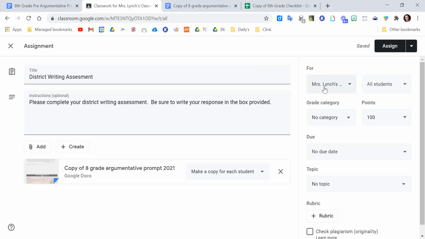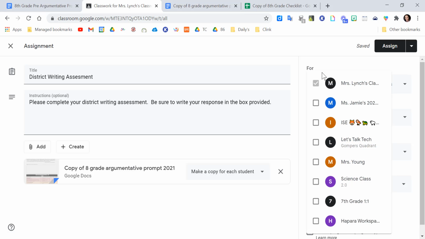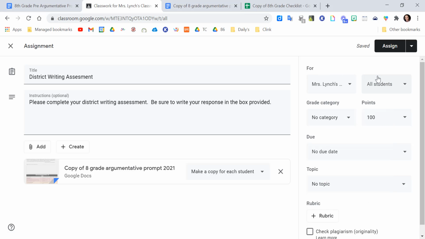After that, I decide who's going to get the assignment. If I've got multiple classrooms, I can go ahead and check multiple classrooms that I want to have the assignment. Obviously, all students will receive it. If you have grade categories set up in Google Classroom, you can go ahead and choose a category as well. If you wanted to inform your students of how this is falling, you can adjust your points as well.